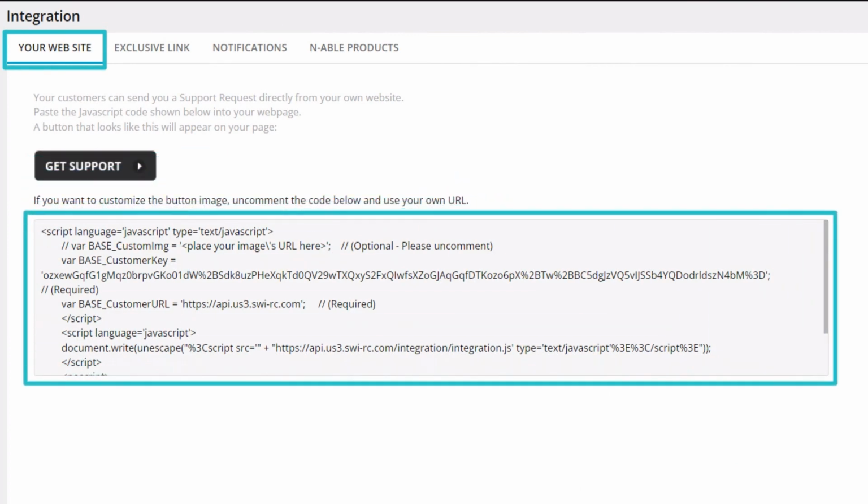Review the instructions to uncomment the code and edit accordingly. For the purposes of this demonstration, we will highlight areas to modify.